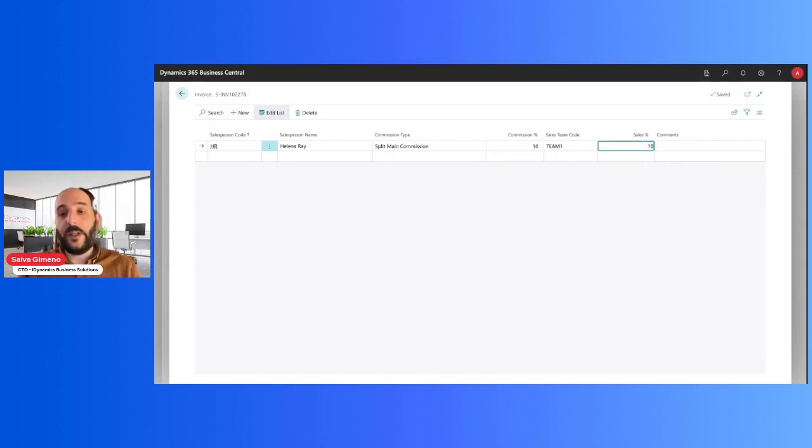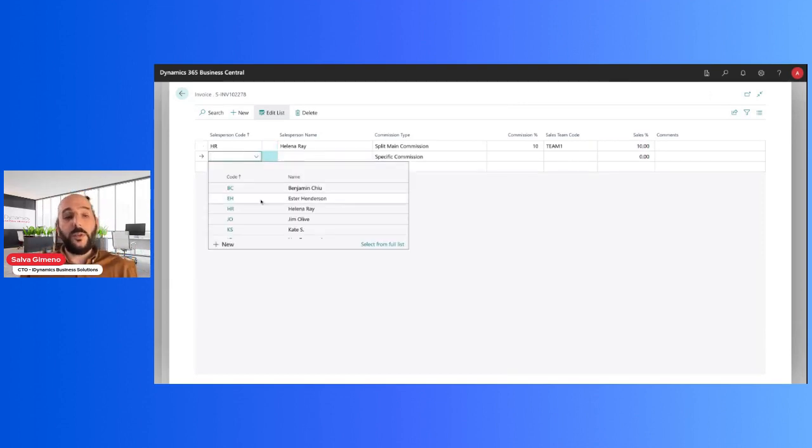Or you can even specify that 10% of the sale is going to go towards Helena, because we can define sales targets. We will see about that in a second. And obviously, the amount sold by each one is going to affect the targets achieved by each one. And you can add as many salespeople as you want.